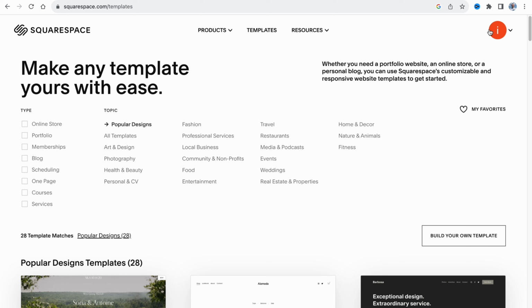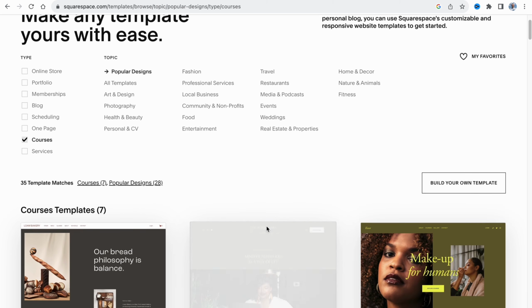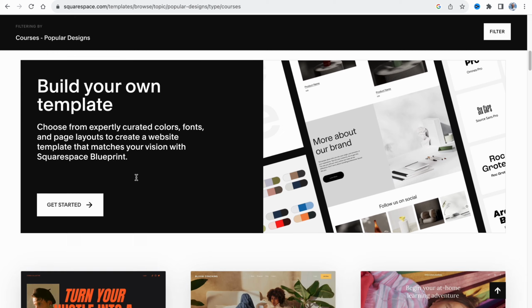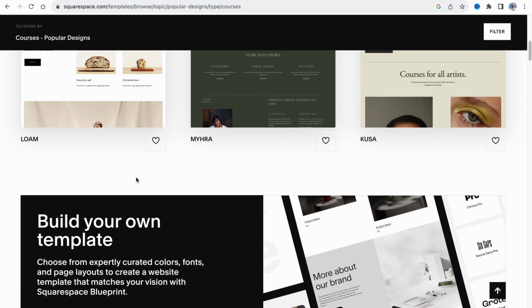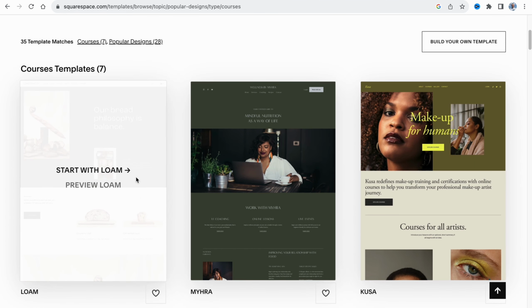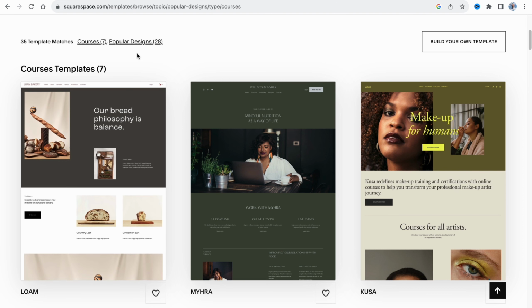And to make it easier, we need to find the necessary type for our website. So click on courses right up here, and after that we'll be able to find all the course templates. Of course, we can easily customize them a little bit later. For example, this template is about how to make bread, so how to bake bread.